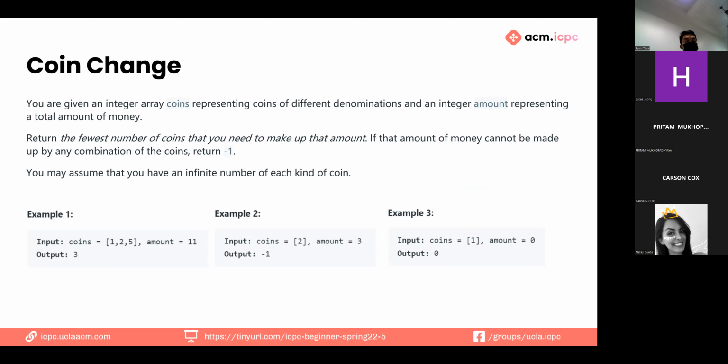So for example, in the first example, we have coins of denominations 1, 2, and 5, and we want to figure out the minimum number of coins we need to create some collection of coins with value 11. Here the minimum number of coins is 3, just use two 5 coins and a 1 coin. For the second example, we only have a 2 value coin, and we want to build up to the value 3, and we cannot do that, so we return -1. We can only ever add up to even numbers. And in the last example, if we want to build up to an amount of 0, then we just choose 0 coins.